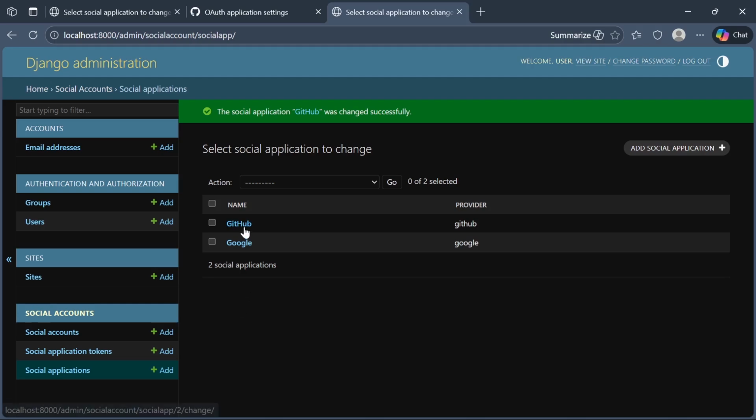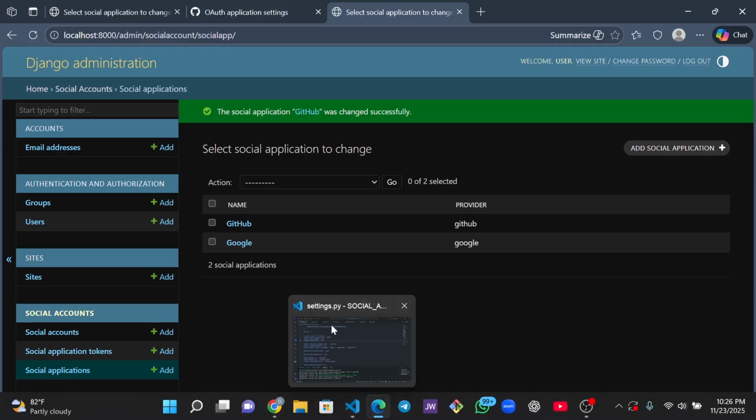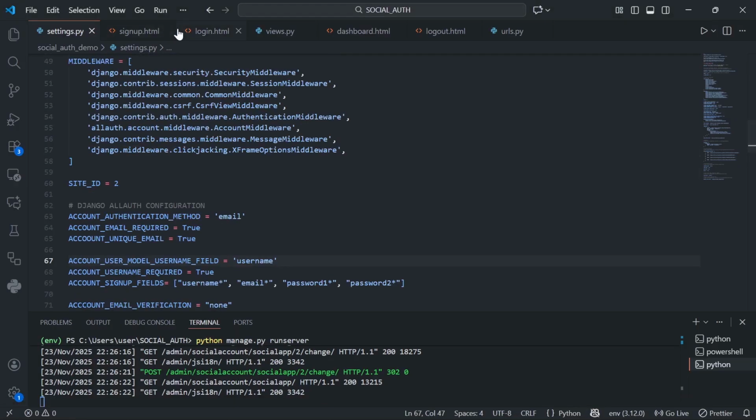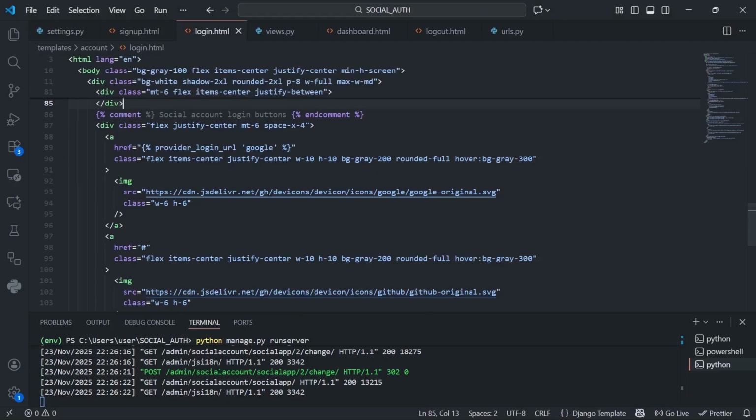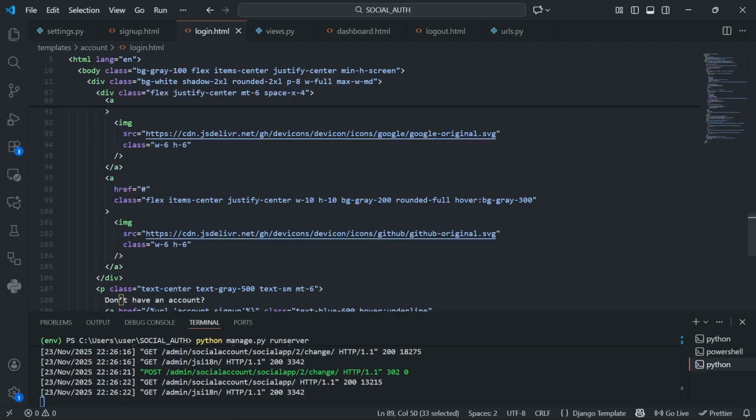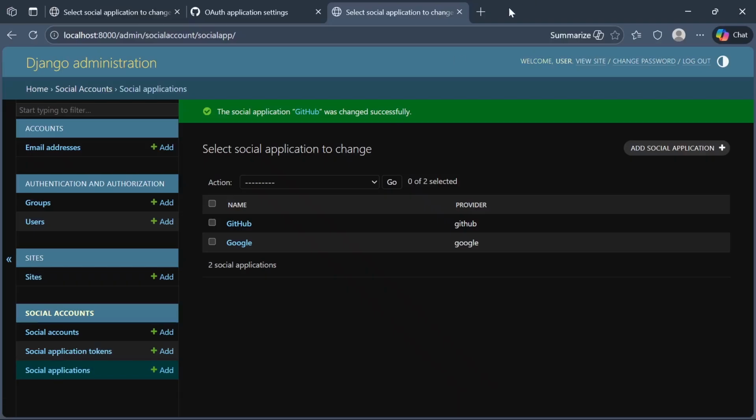To confirm and make sure this GitHub is working, let's go to our code here. In this login.html, in this our social account login buttons, just like what we have here, I'll copy this like this, and paste it in this GitHub place. Instead of this hashtag, I'll paste it inside, but instead of Google, it's going to be GitHub, like this. And save this, make sure everything is running, then go back to our browser.